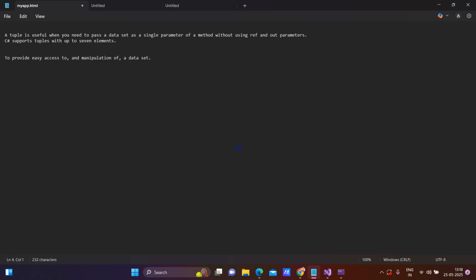The last line mentions that tuples provide easy access to and manipulation of data sets. And second, you can see that C sharp supports tuples with up to 7 elements. In simple words, we can return up to 7 values from a method. It's an alternative to the out and ref keywords, and it's easy to use and manipulate.